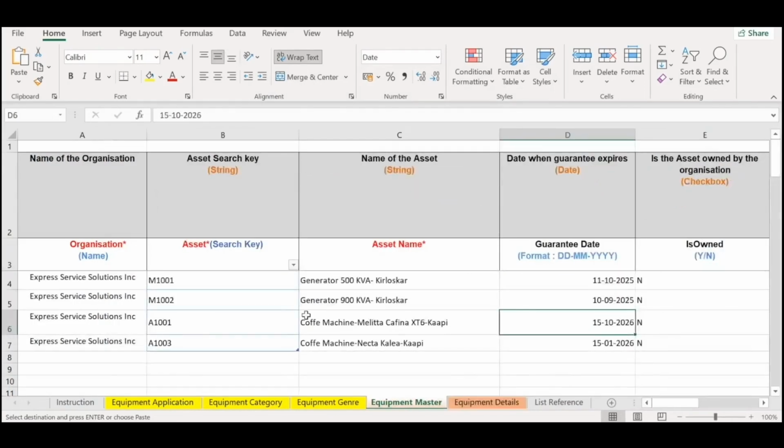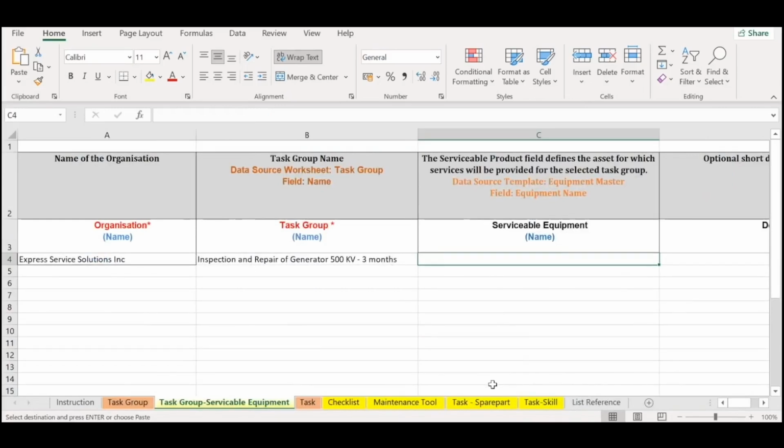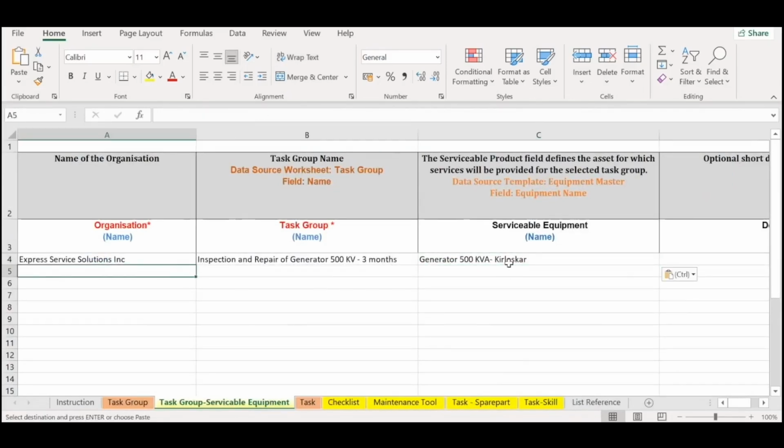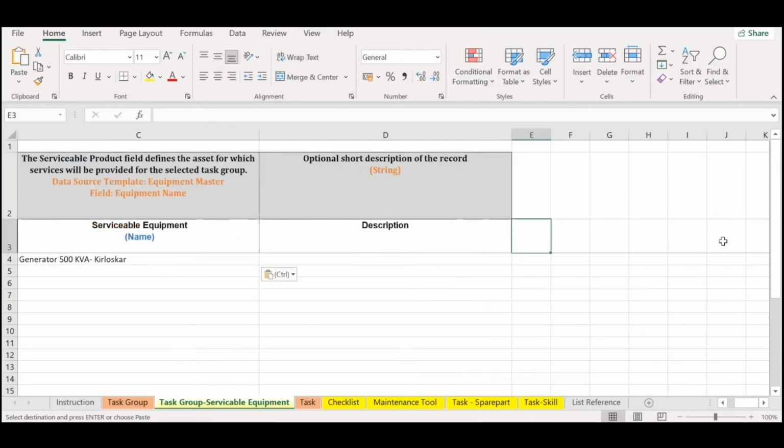We'll get the equipment name from the equipment master template here. We can copy the name from the equipment master template. Here we can paste the name, and it will be mapped against this task group. Now, when we generate a quotation or a field assessment form, if we enter an asset, it will filter our task groups based on this information. That's all the information for this.